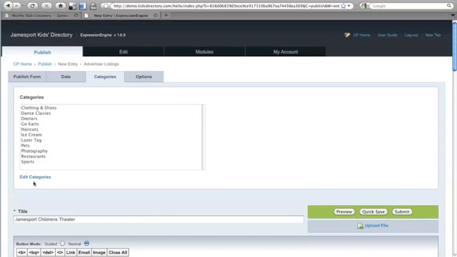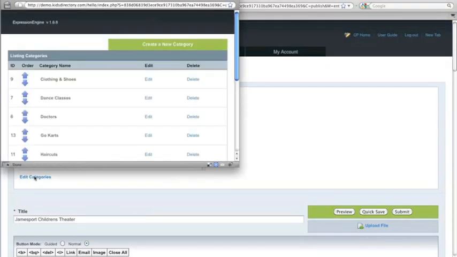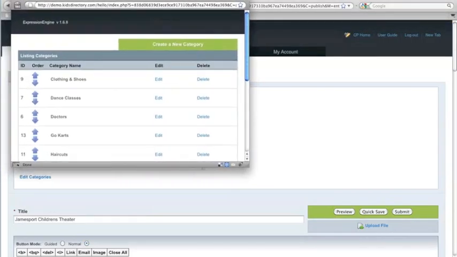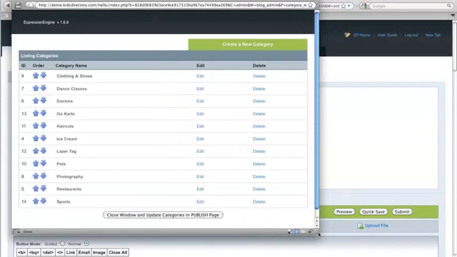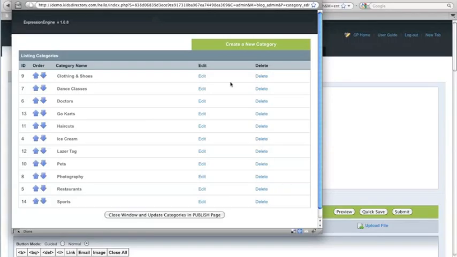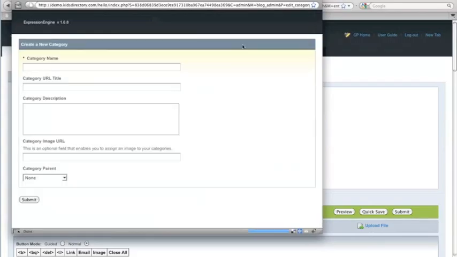So what we want to do here is click on this Edit Categories button, and a new page is going to pop up. And this gives us this same list of categories, but it allows us to create a new category. So that's what we're going to do. I'm going to hover over this Create a New Category in green, click it, and now I can add a new category. I think I'm going to call this category Entertainment.